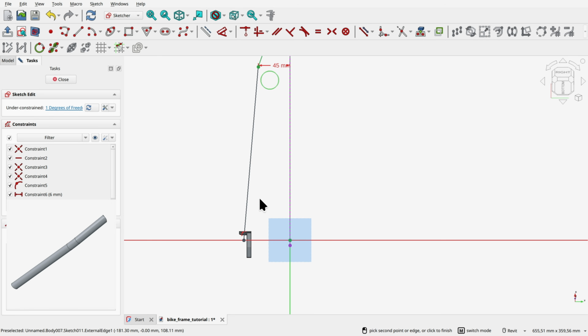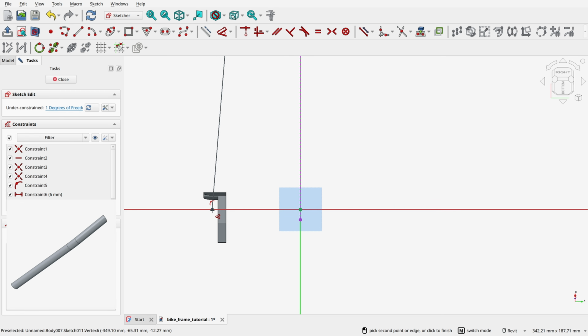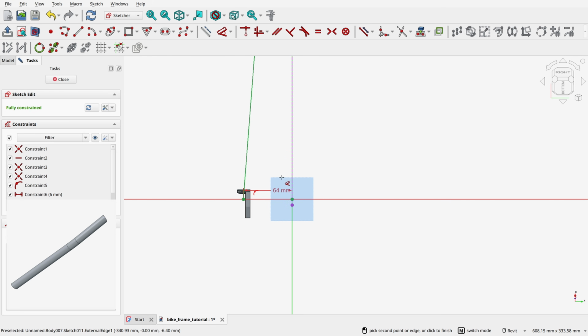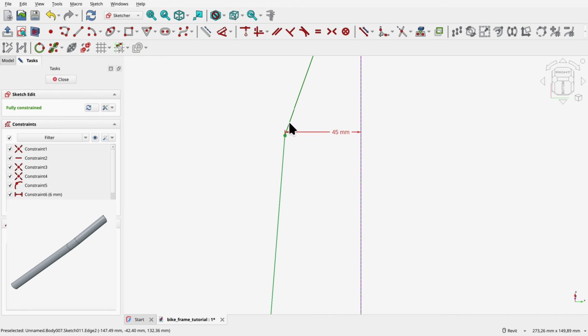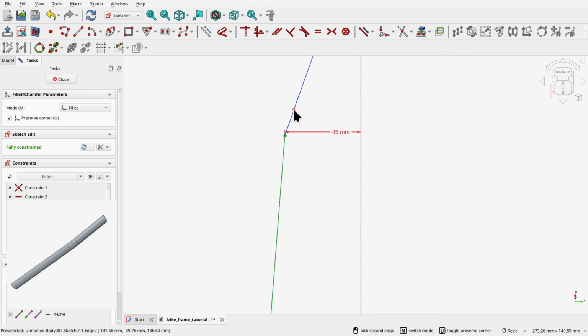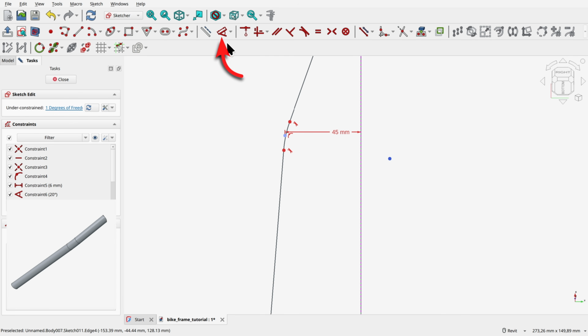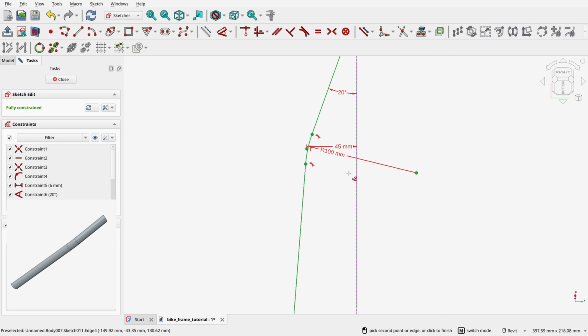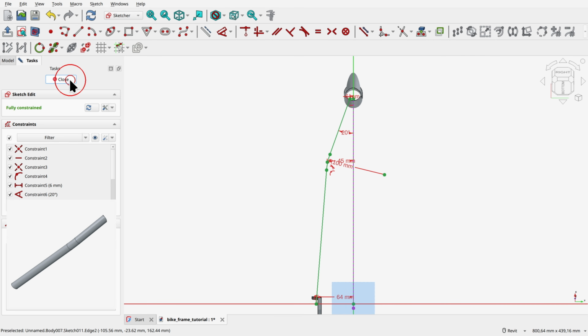Finally, to fully constrain the sketch, select the bottom point and give it a horizontal distance of 64 mm from the vertical axis. No real-life tube has such a sharp bend. We're going to round it off using the Fillet tool. To do this, select the Fillet tool and then click on the 2 segments on either side of the point. Then, using the Dimension tool, give it a radius of 100 mm to create a nice rounded bend. The sketch is now complete and fully constrained, so you can exit it.